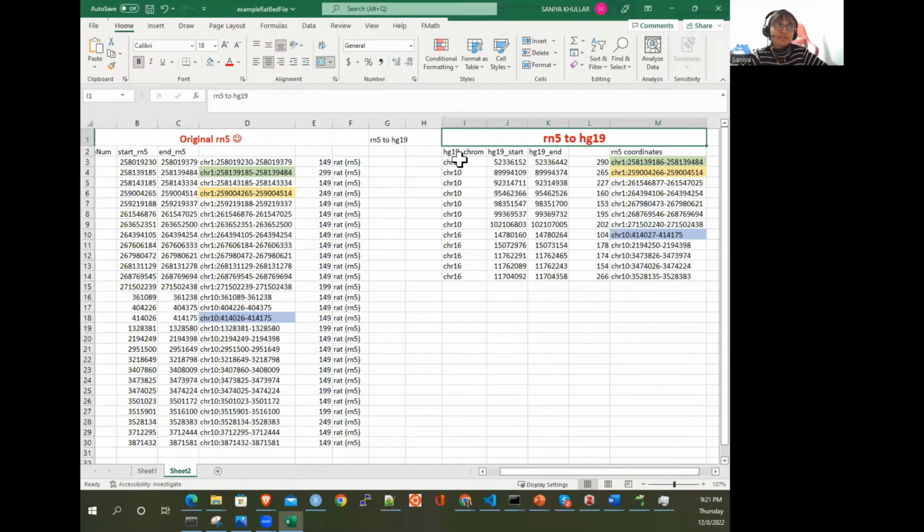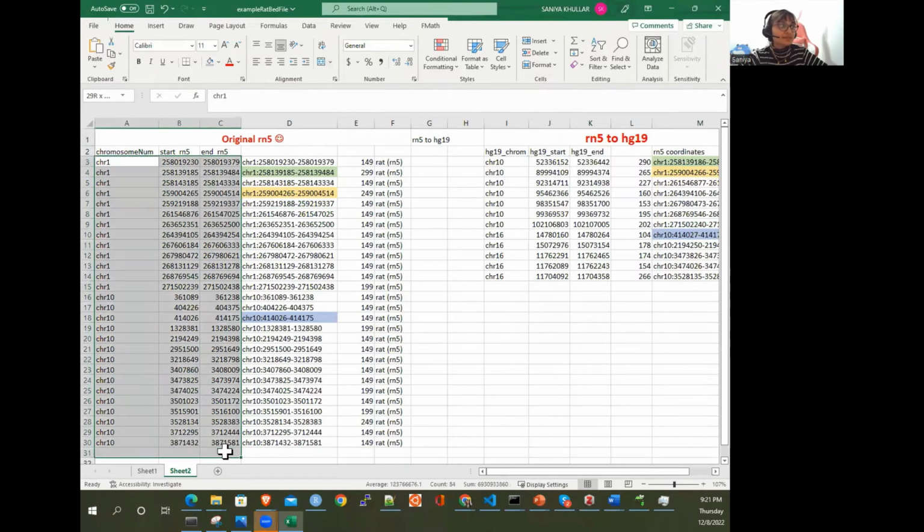So if we're wanting to just do hg19, we're done. But if we want to do hg38, then we just have to do the same step again, but we are instead going to take these regions right here. Before, what we had put in to get hg19 is we'd put this in. Now from rn5 to hg19, we're going to just take this over here. So I'm going to go back to the web tool.